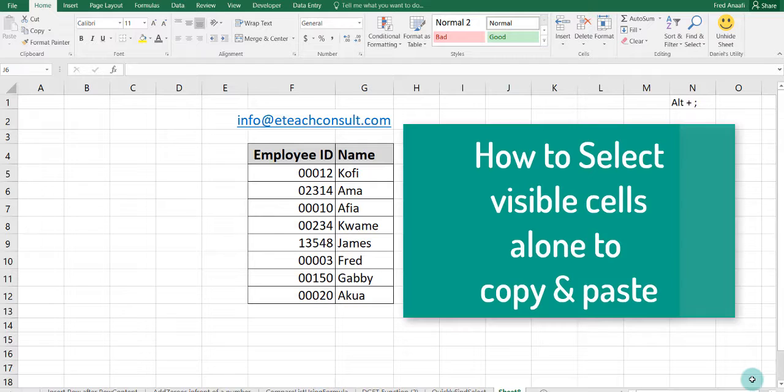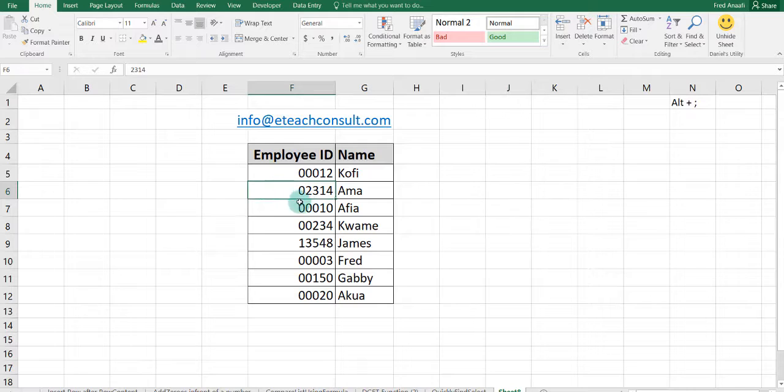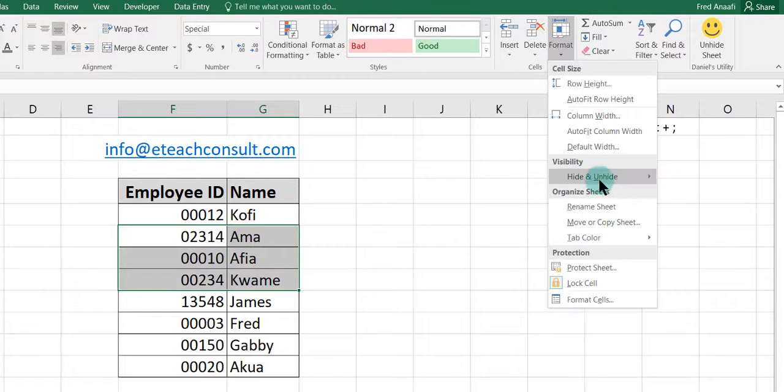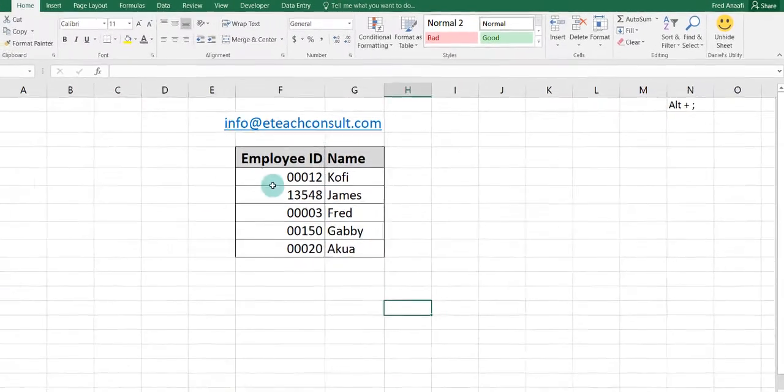Today we want to look at how to select visible cells only and copy. Assuming we have data like this and we want to hide some specific rows, we highlight those specific rows, we go to Format, and we go to Hide Rows. Okay, so these rows are hidden.